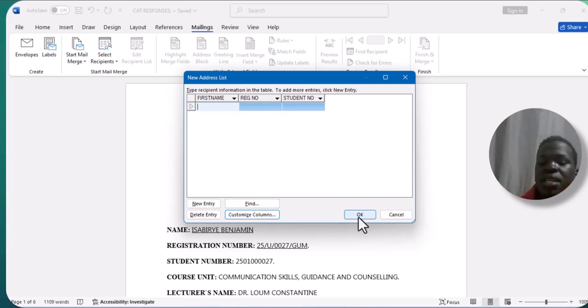So we shall come and click. Before we click OK, let's enter the names. Let's say here we're going to have Ronald. We're going to fix Ronald's registration number, which is 25/U/0423/HBC/PS.